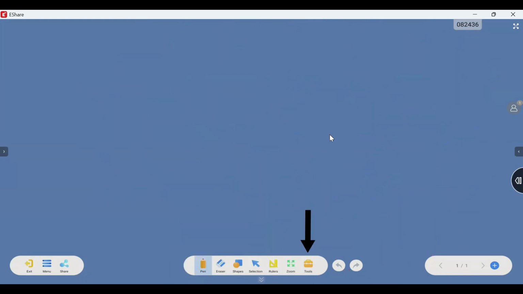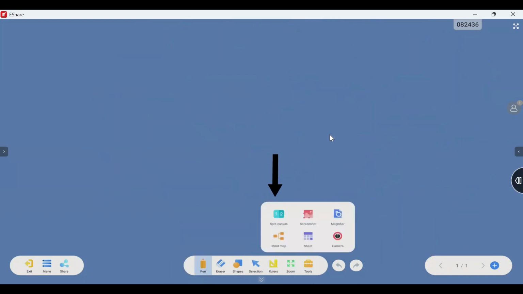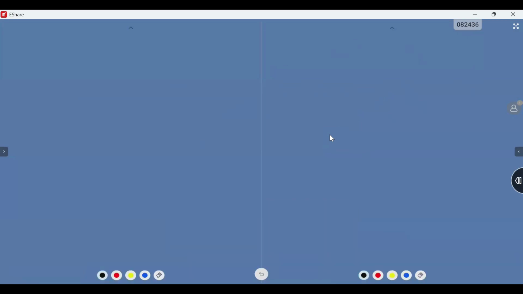Okay, so then let's start looking at the tools. So the first tool that is there is the split canvas. This lets more than one student work on the panel at any one time. You'll see that there's an option for either 2 or 3 students. The whiteboard is now split in half. There are pen colours at the bottom. And so if each student wants to then write and go into the other person's area, you'll notice that it can't. It actually stops them in the middle.